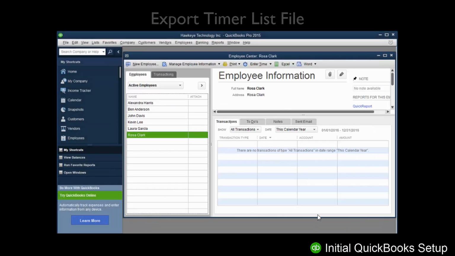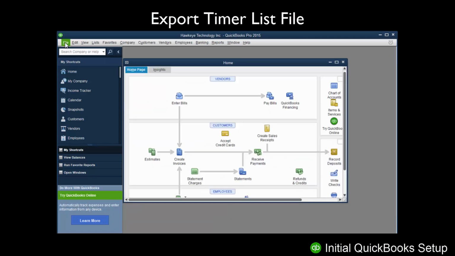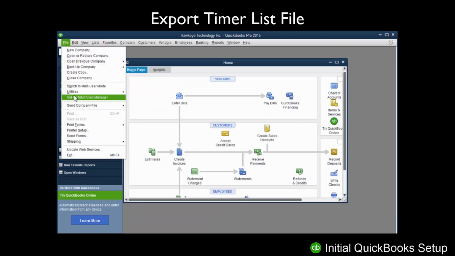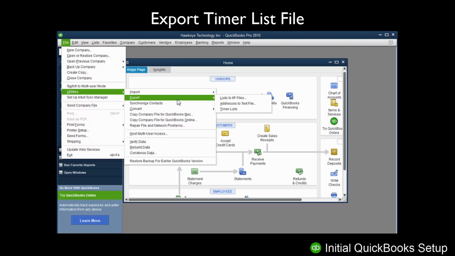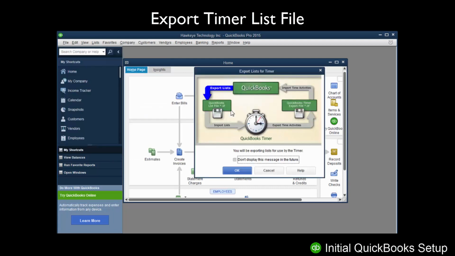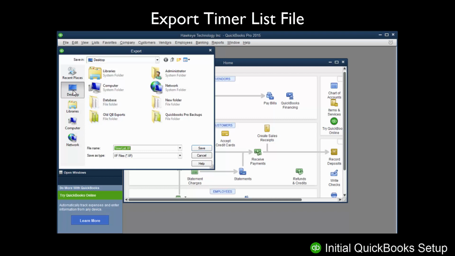Now we'll export the timer list file. Click the File menu on the top toolbar and select Utilities, Export, and then Timer Lists. Name the file timerlist.iif and save the file in a location you will remember, such as the desktop, as you will need to access the file at a later time.